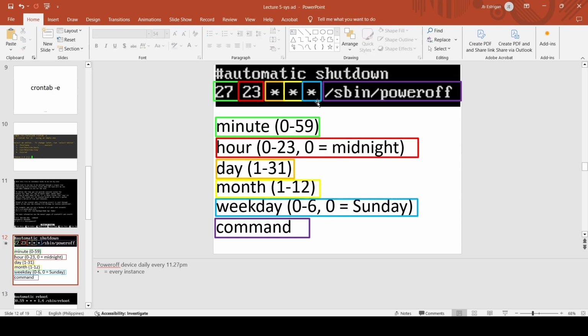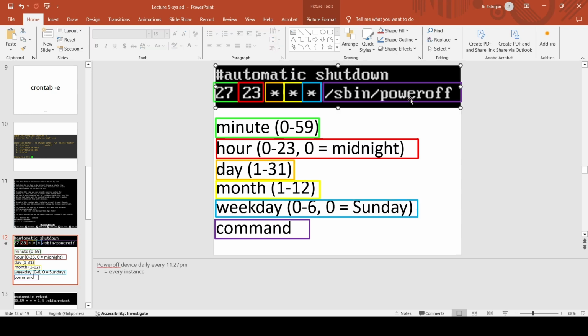Let's say you just want to run this command at a specific weekday only. Let's say every Sunday, every Tuesday. You can do this option in cron. And the last option is the command or the process that you want to run at this specific time and date.